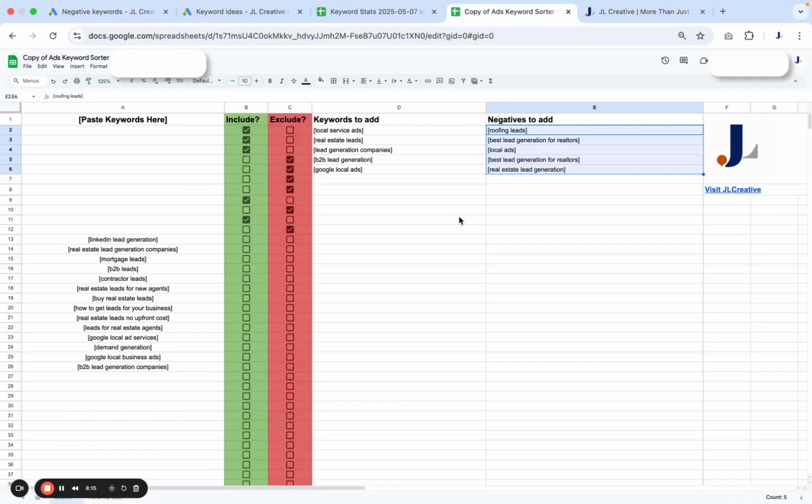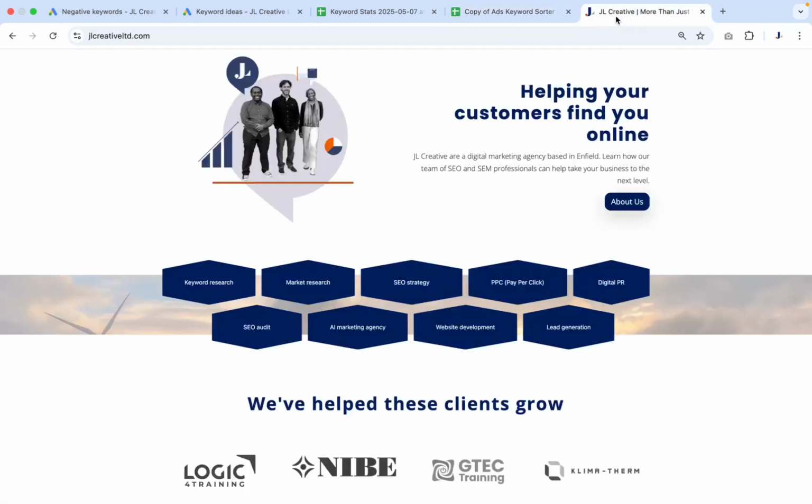And that's it. This sheet is designed to keep things simple, clean and fast. You can obviously do all of this manually. It will just take you a bit more time, especially if you're working through big lists or reviewing your search terms regularly. I hope this has been really helpful.